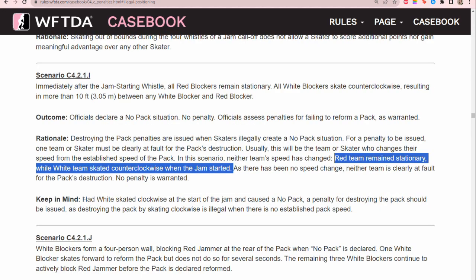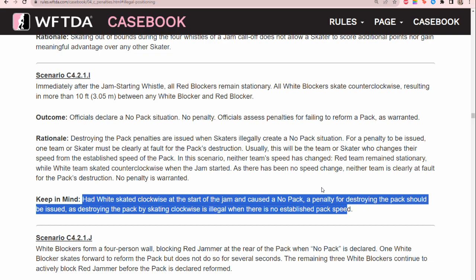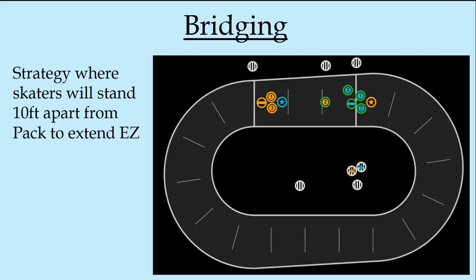But they do say again that if white skated clockwise and caused a no pack, this would be a penalty because there is no established pack speed. So again, there's that double standard of movement in clockwise versus counterclockwise direction. The last thing I want to cover today is not a rule, but a piece of strategy. I think it's important to know as it's very common terminology you'll see, which is bridging.